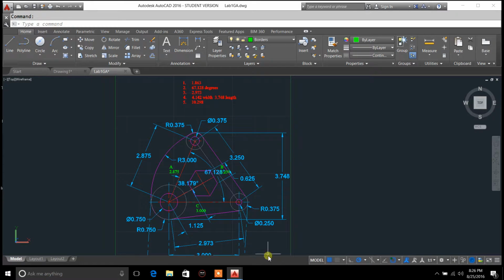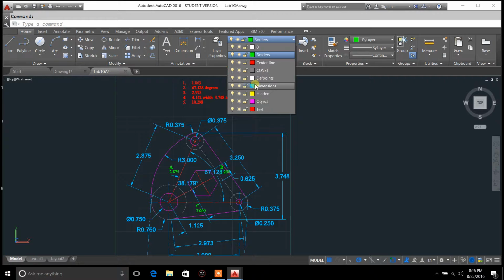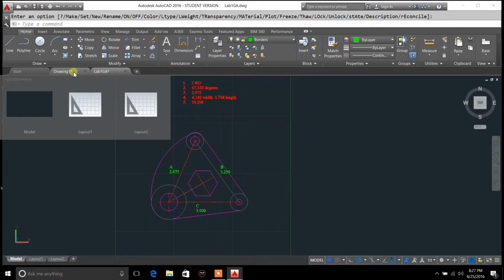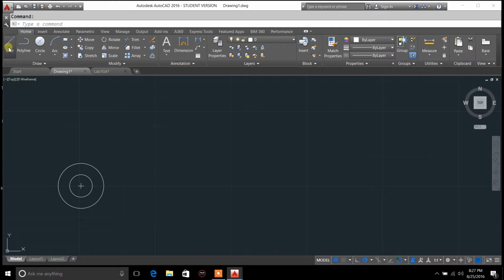If we go back here, we'll take the dimensions off again for just a moment. We've got a line going across on side C at 3.000. So I need to draw a line from the center point at 3.000. Enter. That gives us our point.